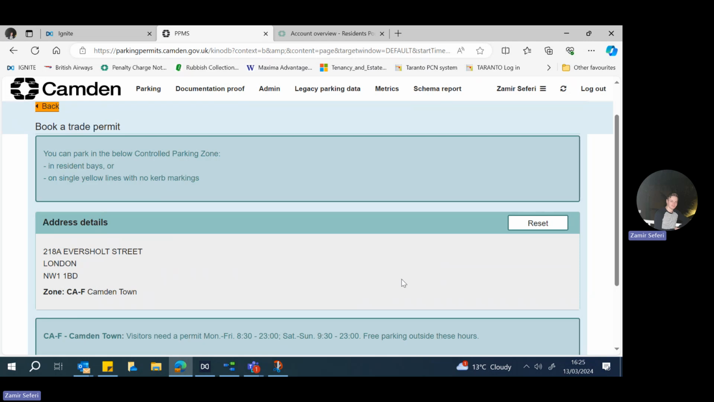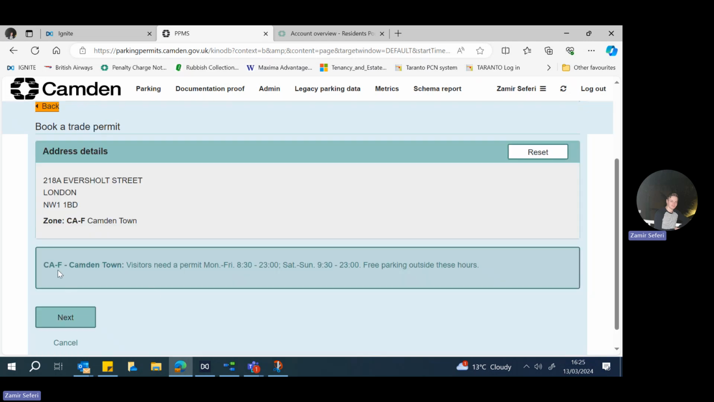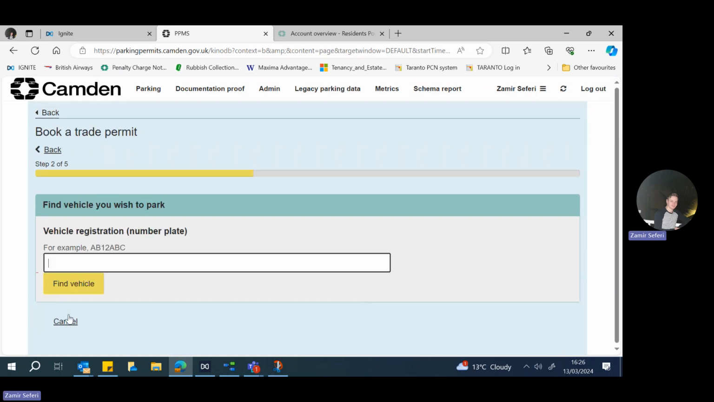And then if we scroll down, it gives you the control parking zone and it gives you the hours that there's enforcement in place. And then also it will provide you the parking where it says free parking outside of these hours. But here it shows you the enforcement period of when parking permits are required. So if you're happy with the address, then you click next.